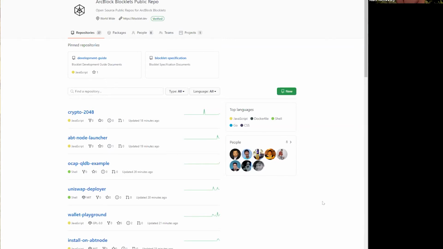And in this demo, we're going to look at Vue Vite and deploy it on top of ABT Node using an open source blocklet. So for those of you who don't know, Vue is a progressive framework to easily build user interfaces and designed to be incrementally adopted, very similar to how we approach blocklets and being able to add the components you need as you need them.